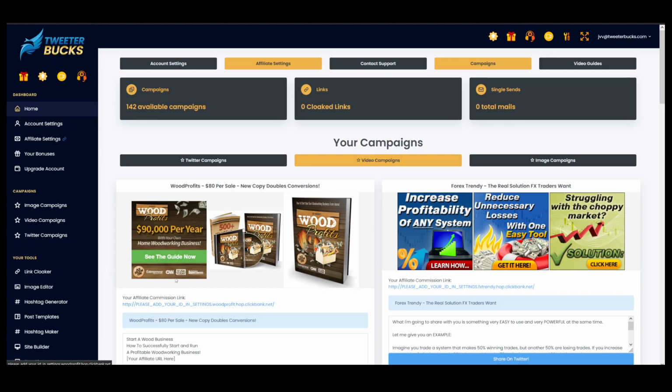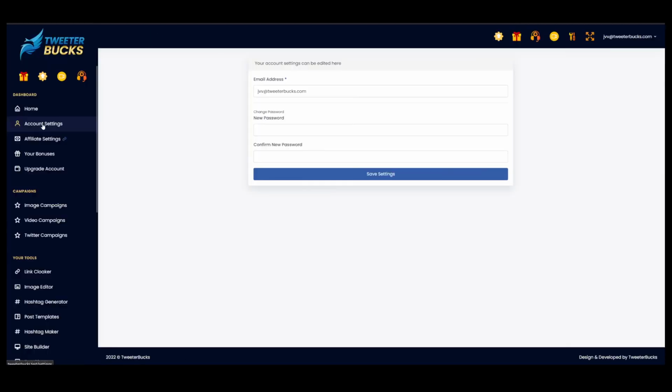So the first thing that we want to do is navigate over to the left hand side here, and we have account settings and affiliate settings. If you go ahead and click on account settings, you can see here you have the ability to change your email and update your password. All very simple. So the first thing that you'll want to do is come to your affiliate settings here.